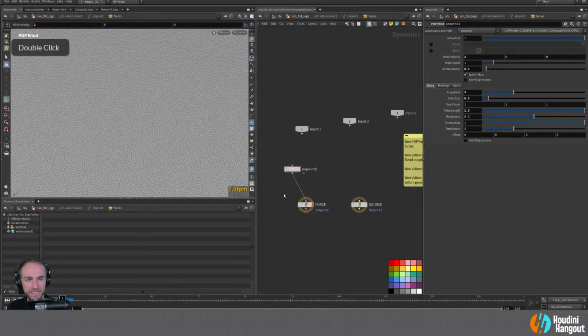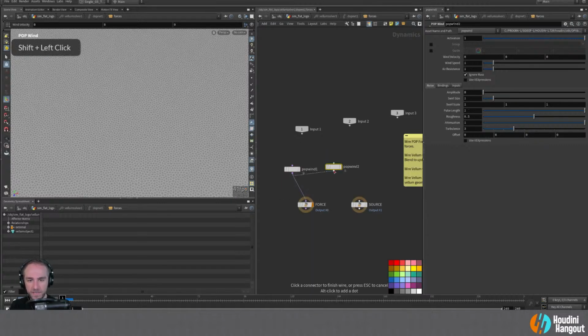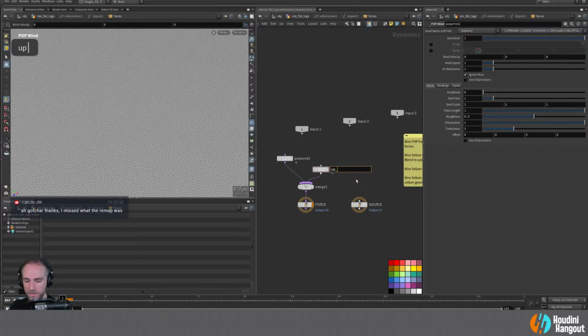So let's do this. Let's see if we can just do another pop wind here, and we can just wire these together like that. And I'll give this a bit of noise, maybe something like that.